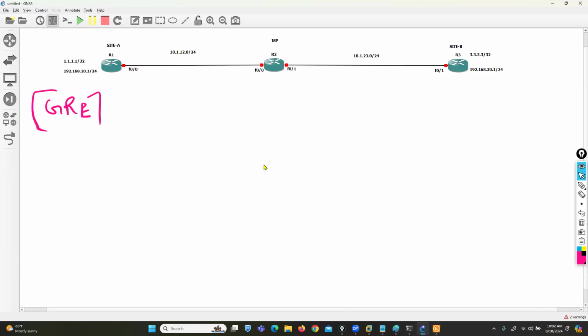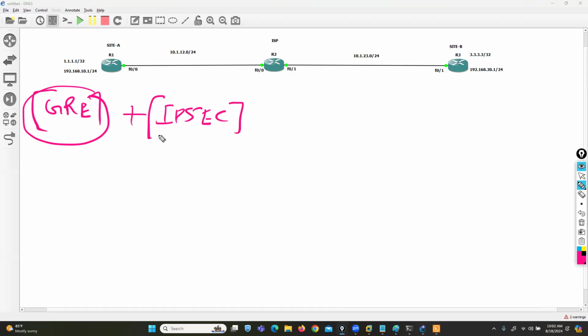GRE is a tunnel option. We can create a GRE tunnel on a Cisco router, but a GRE tunnel will not provide you encryption. That's why we can add IPsec with GRE. So you can say GRE with IPsec site-to-site VPN connection. Is my point clear, Neeraj, Sarath? Yes.